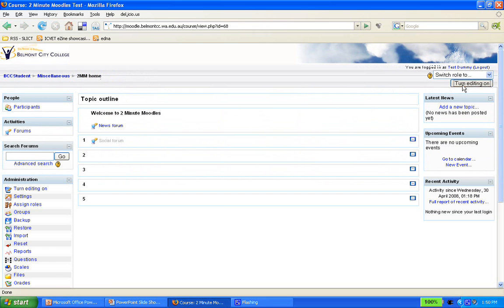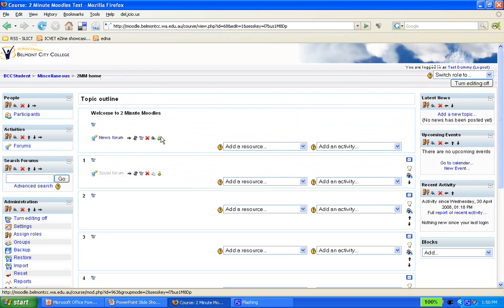Okay, let's turn the editing on magic button again. The last little icon refers to the groups function. This is a little bit more complex, and I will explain it in one of the more advanced modules. But what it simply means is whether you want this resource to be available to particular groups of students or all students enrolled in a course. They are the basic editing buttons.